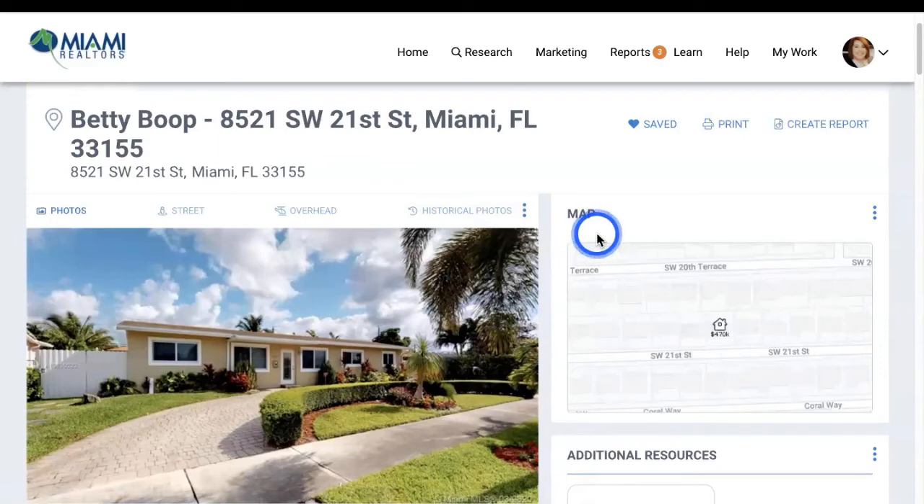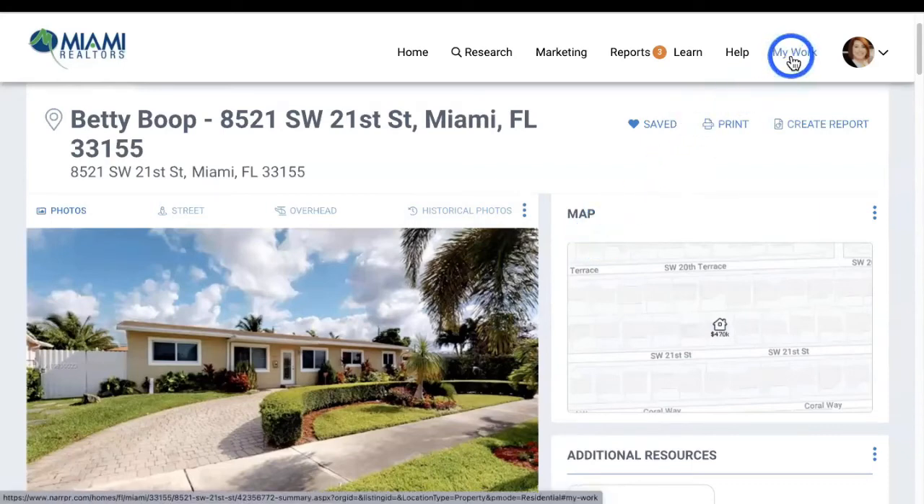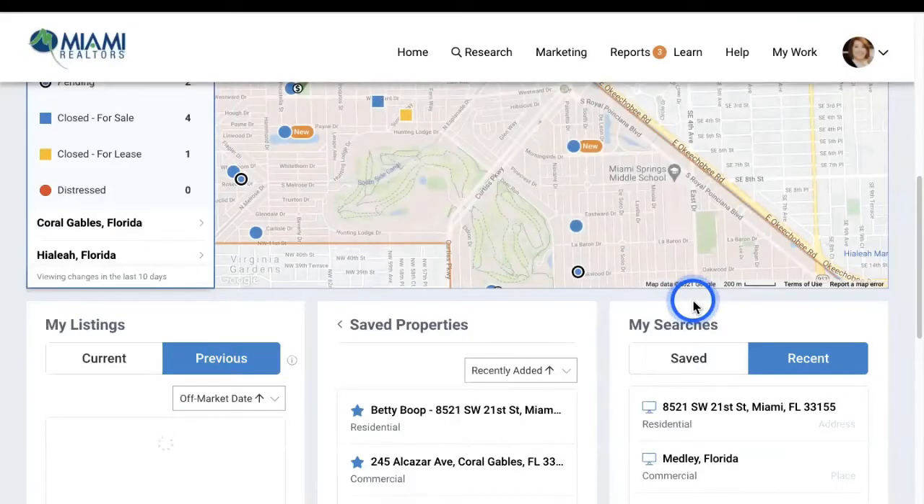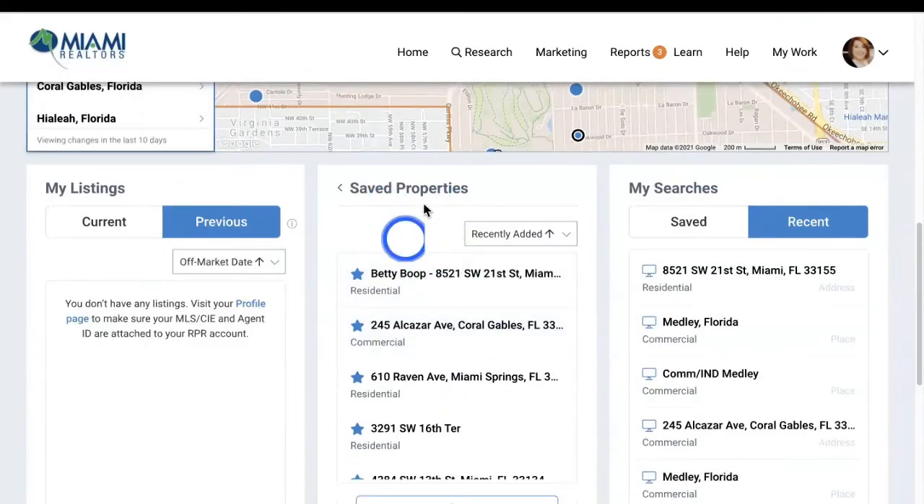Now, anytime that you open a listing or a property, save it, run a search or save a search, create a report, anything that you do, you're going to see it under My Work. So now that I saved this property, if I click on My Work and I click on My Saved Properties, it's going to take me back to the home screen to this tile or card that says Saved Properties, and here's the property that I just saved.